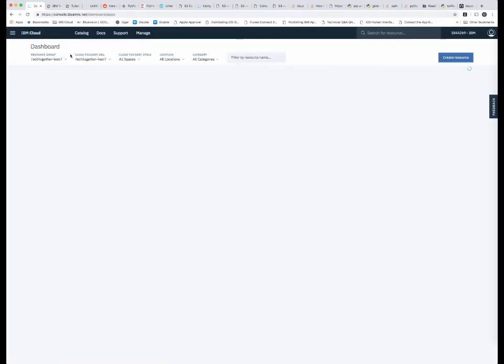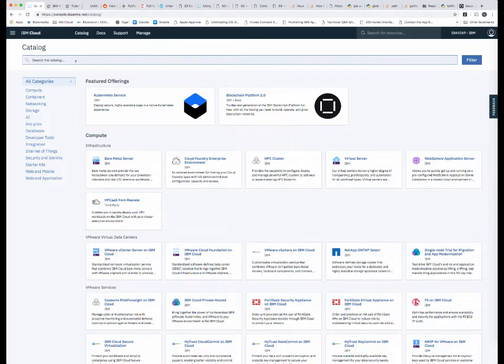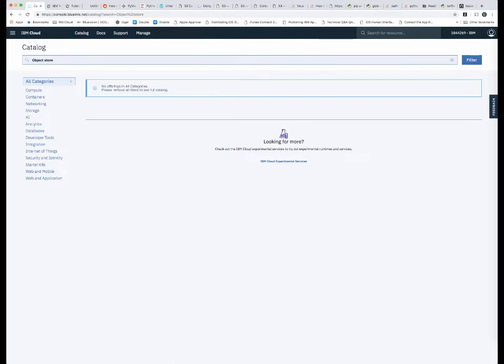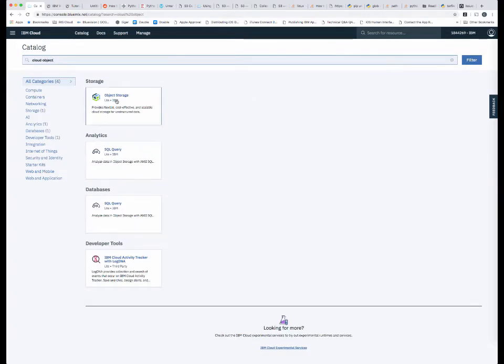Let's go back to the dashboard by clicking on the IBM Cloud. And now we want to go back to the catalog, and we want to create a cloud object store. So we go to our search field, and then we're going to search for it. Actually, it's object storage. Type that in here. There it is. We click on it to open up the service instance details.